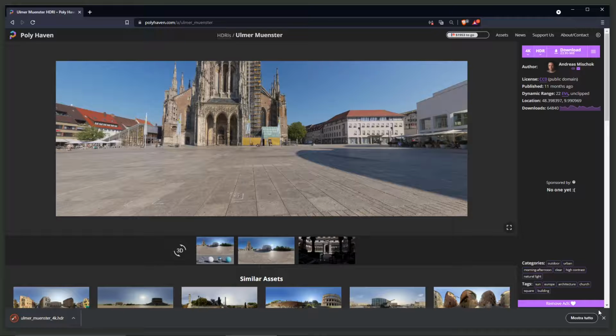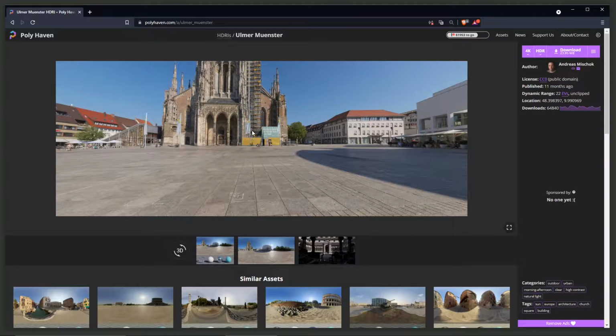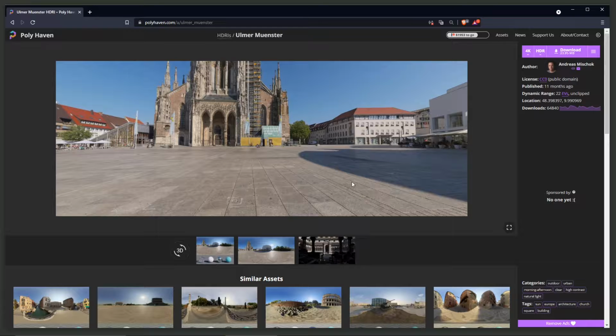Just need to wait for the HDRI to be downloaded, and then you can apply it in your software or in your render engine. So this will be all for this really simple and fast video guide.